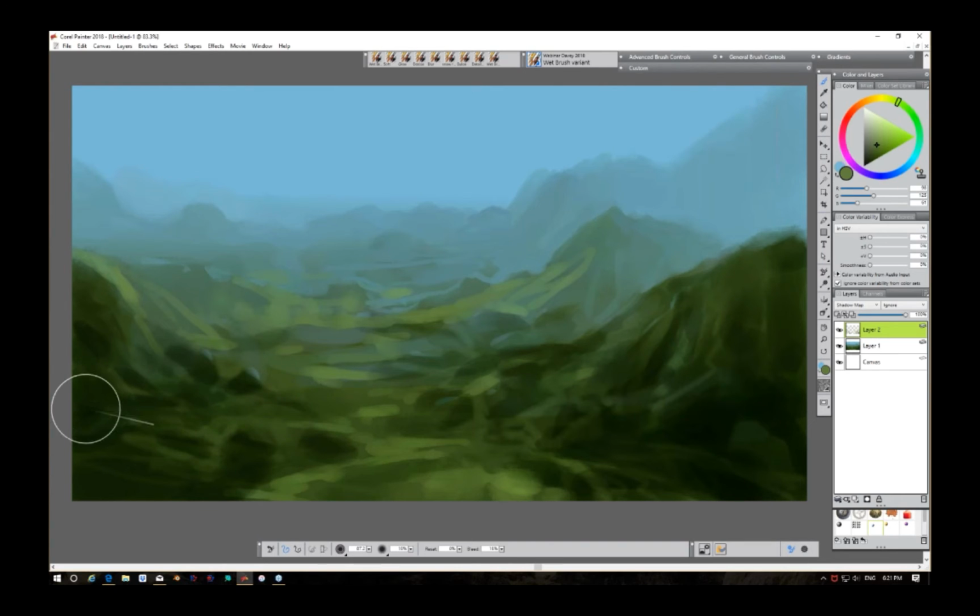And what I'm doing here is trying to give a bit more separation from the foreground to the midground to the background. Okay, I'll collapse that layer as well.